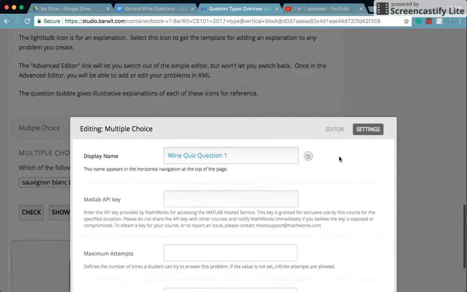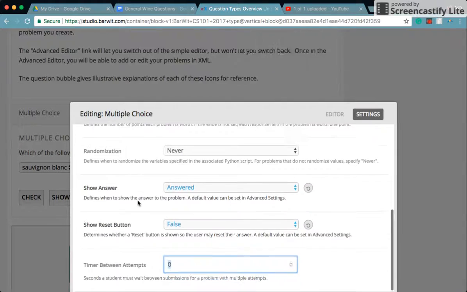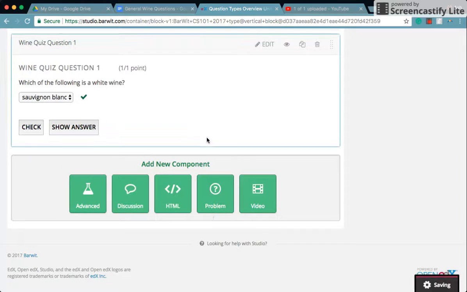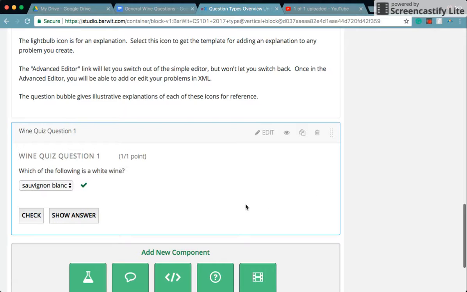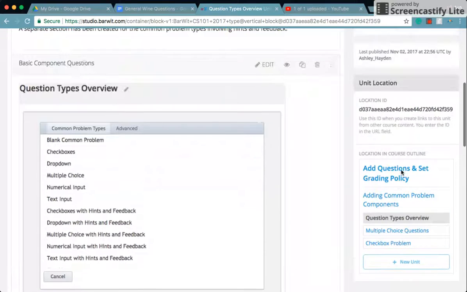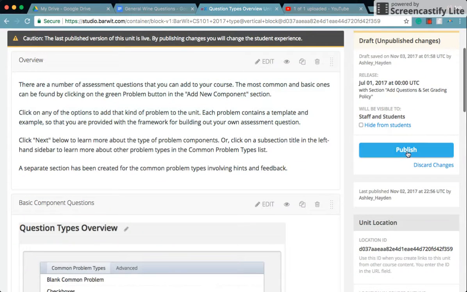Other than that, it's pretty simple. Hit save. And there's our question. We already answered it on this side, but in order for it to be live for students, you want to go over and hit publish.